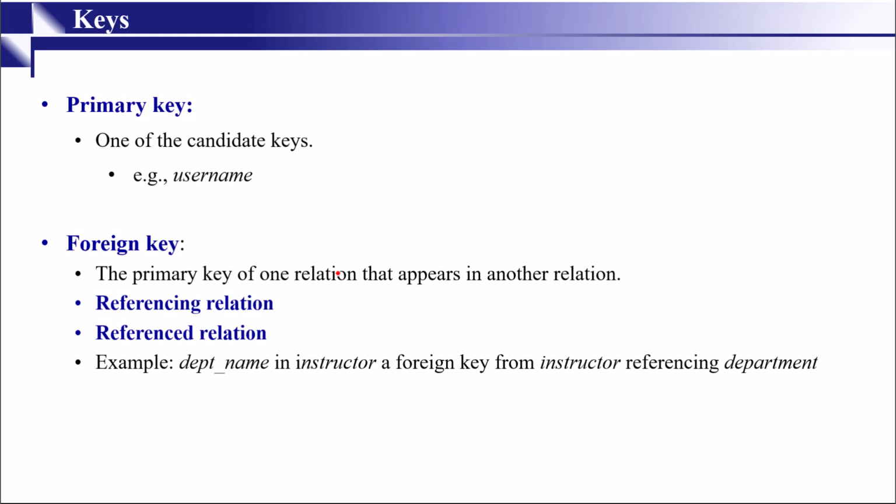Building on keys, the primary key is the chosen candidate key to uniquely identify tuples, like ID in the case of instructors or username in the case of emails. Then we have a foreign key. A foreign key links tables.